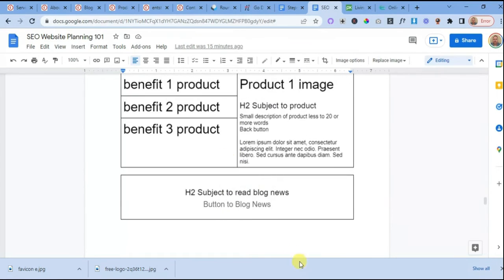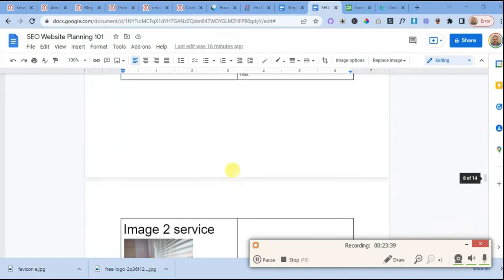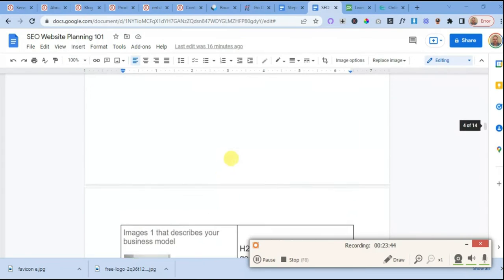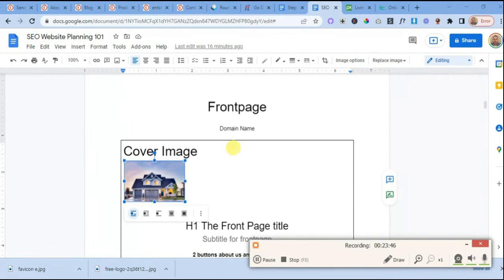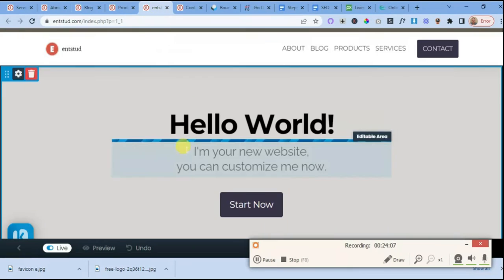So we're going to do it according to our SEO layout. As you can see, the web designer is going to see, okay, I have this SEO layout, which is made according to the SEO guidance. So I want two buttons here, the about us and the contact us. I want the heading one here and the subtitle here. So now we're going to find something that goes with this.